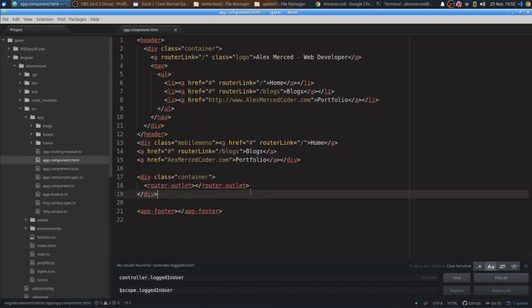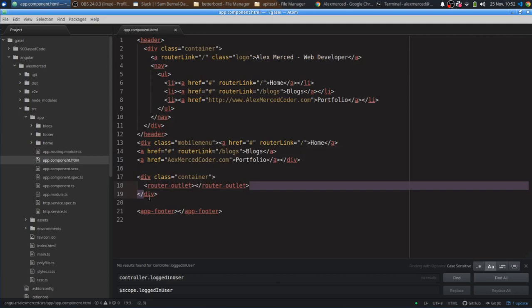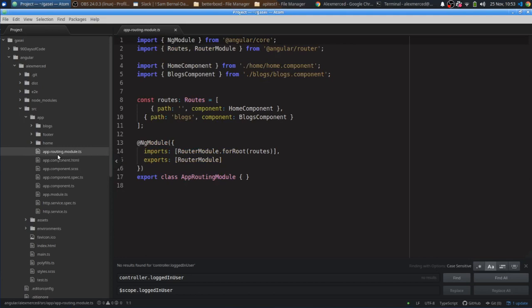Okay, so if we go back to my template over here, you notice that I call the router. Angular has a built-in router, which gets configured over here. So the app routing module comes in your boilerplate, and you would import your components that you already made.